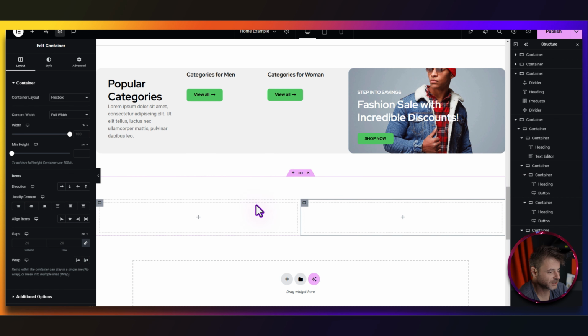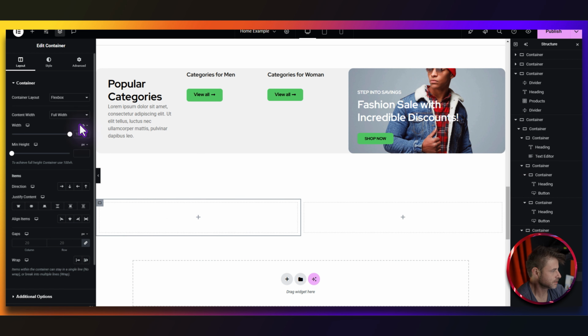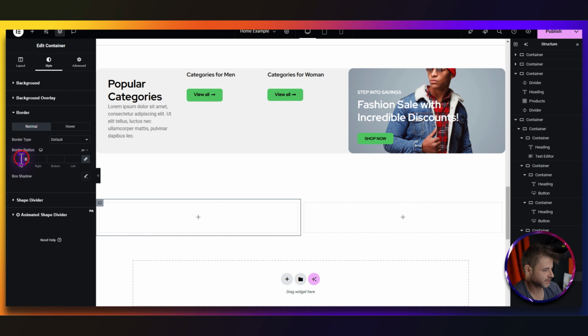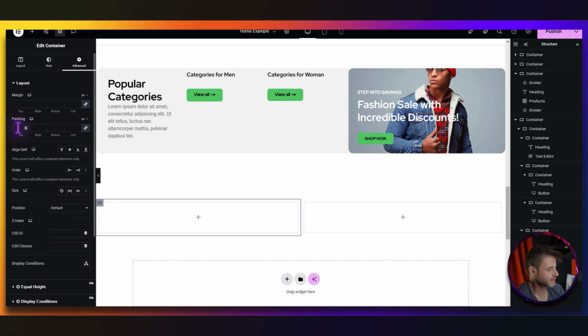Now for the settings of this first container right over here, what we want to look for is if we scroll down to justify, it's going to go to justify top, and this is going to set to 0. Then if we go to style, the border radius, we're just going to set this to 16. Then under advanced, we are going to set this to 0.